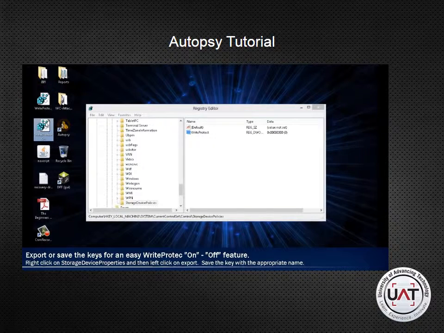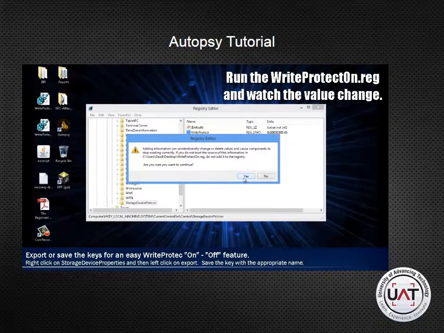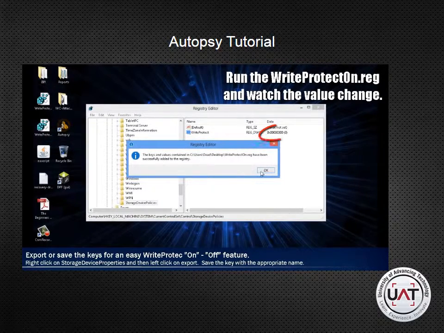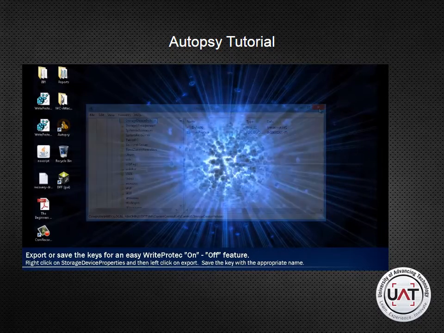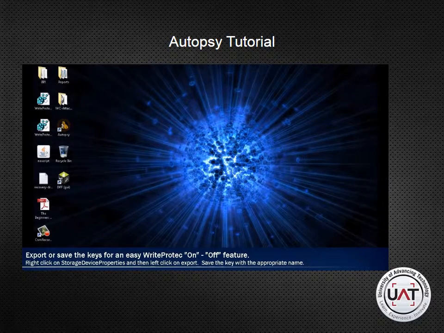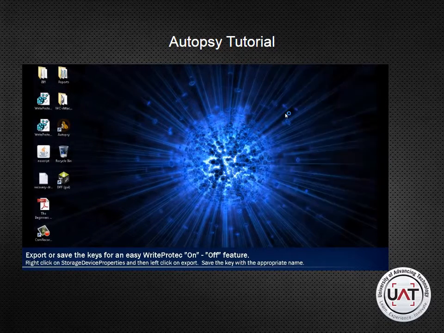Now, let's test the new toggle switch. Watch the registry value in the background as we run write protect on. Once this is done, Windows has effectively turned off writing to USB storage devices, or is now blocking the writes to them, effectively acting as a write blocker. Now you can insert your USB thumb drive into the computer.